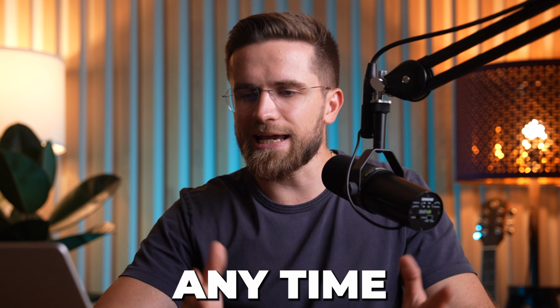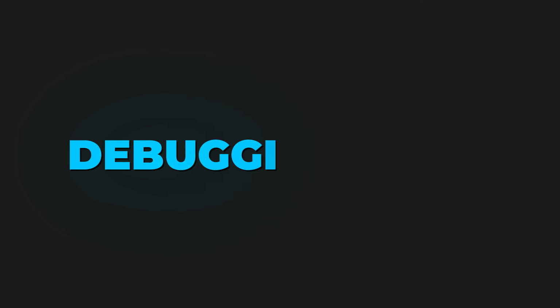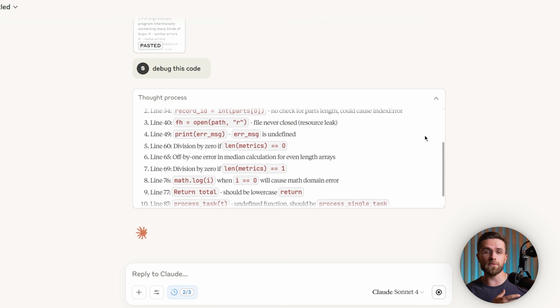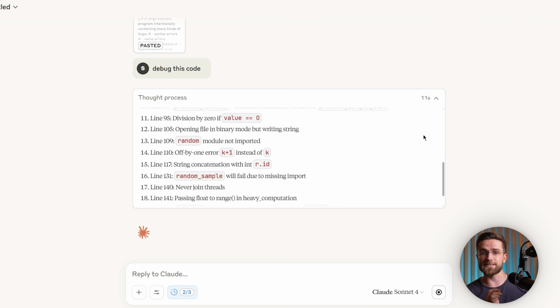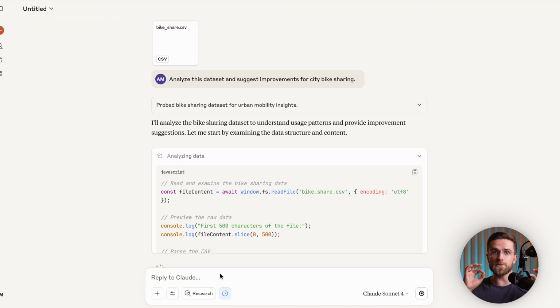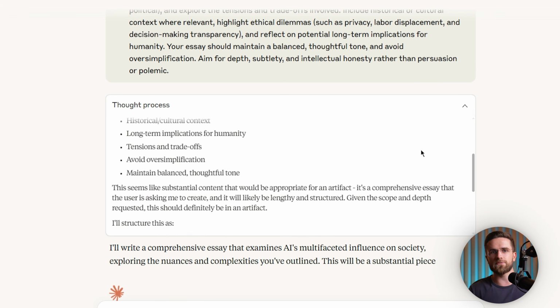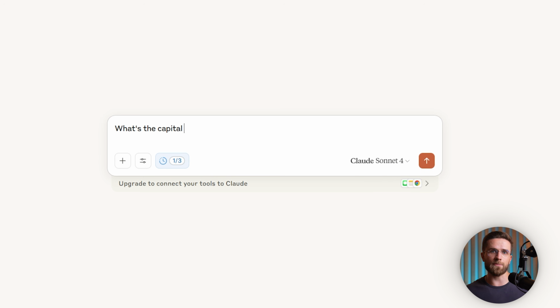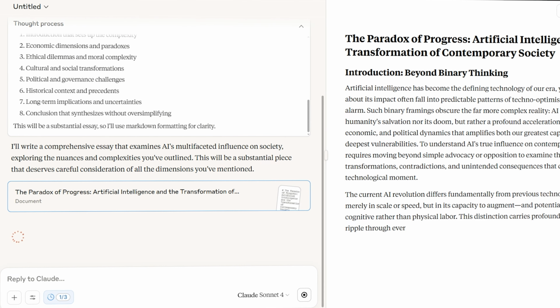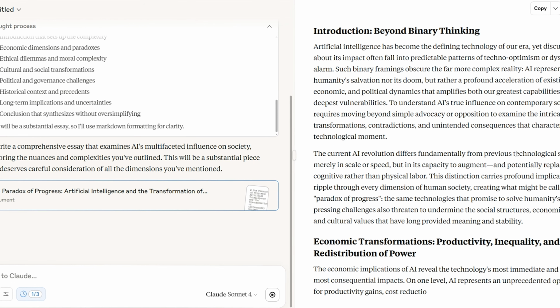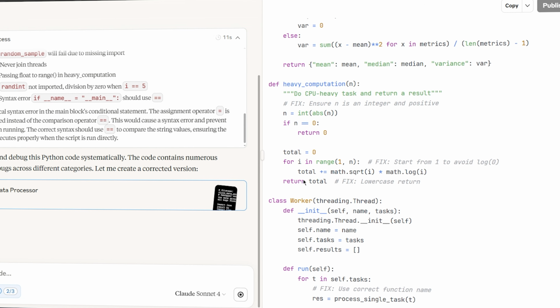So when should you use it? Anytime accuracy really matters or the task is genuinely complex. Debugging code, extended thinking helps Claude methodically test possible fixes instead of guessing. Analyzing data, it goes through each angle before concluding. Writing a nuanced essay, it weighs arguments carefully. On the other hand, if you're asking what's the capital of France, that's overkill. It's like using a chainsaw to cut butter. But when the job calls for real brain power, extended thinking mode makes Claude feel less like a chatbot spitting out the first idea, and more like a reasoning partner you can actually trust.